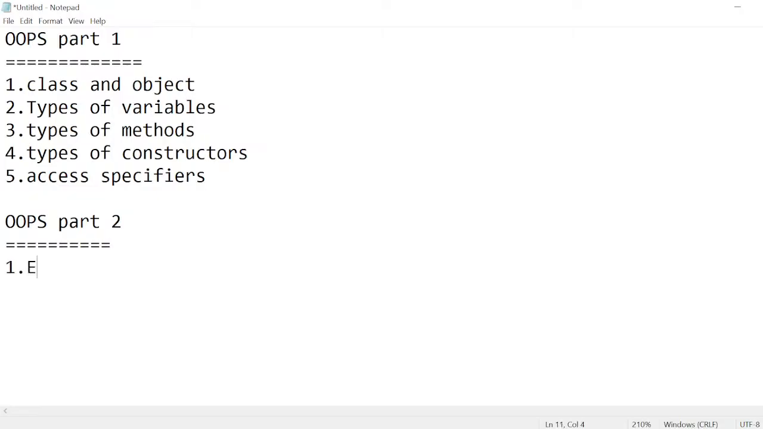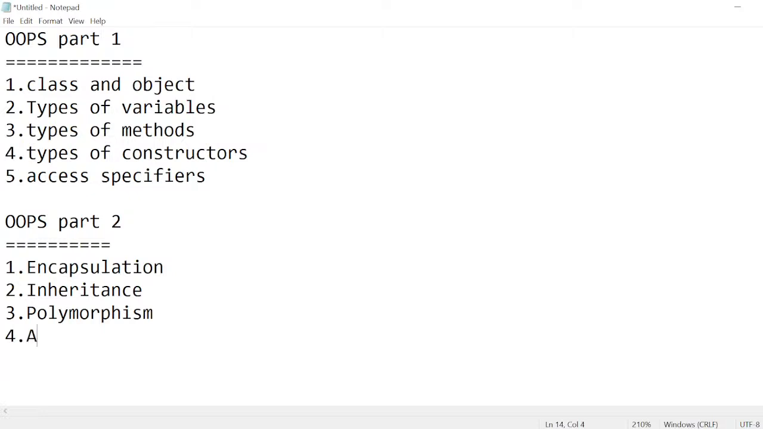In OOPs part two, the principles are encapsulation, inheritance, polymorphism, and abstraction. I gave an overview of each principle as well. Encapsulation is the process of combining variables and methods as a single entity. The main advantage of encapsulation is code security, and we can reuse the code. Next we have the concept of inheritance.